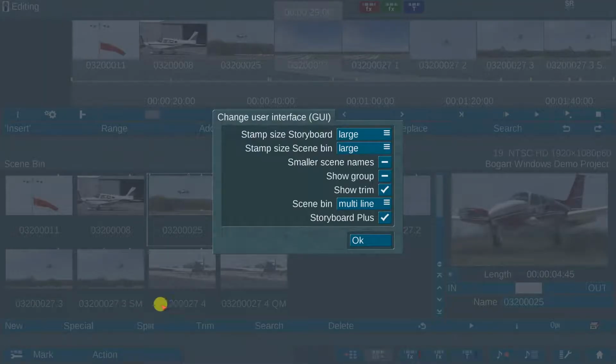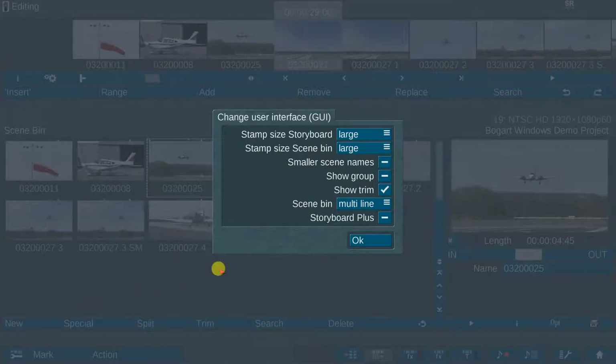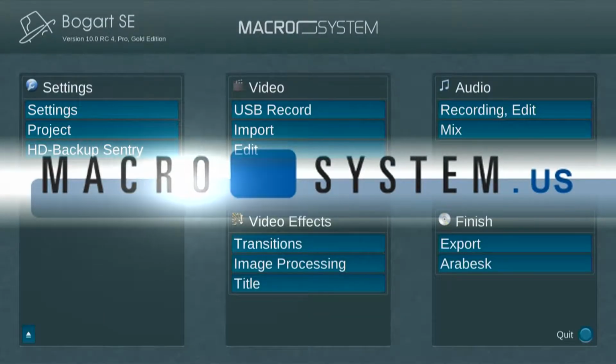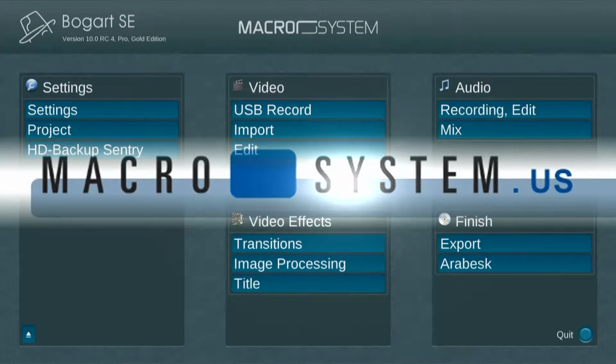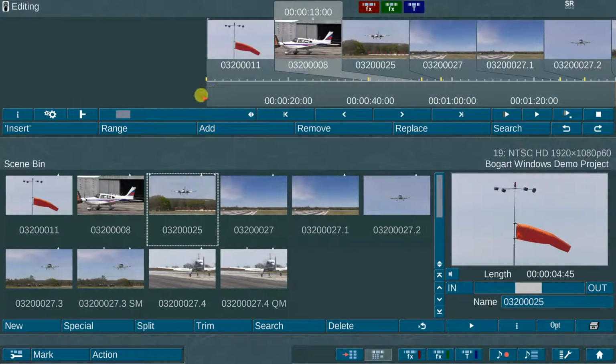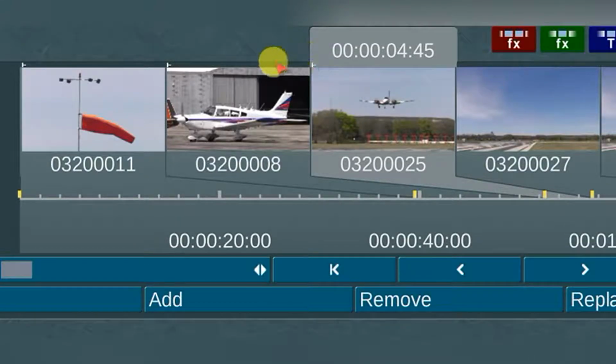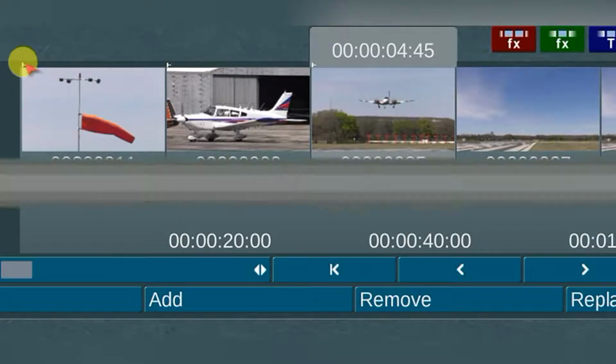This can be switched on or off in the lower left corner of the Edit menu according to your preference. I personally prefer to use this new Plus feature. More information about this feature on the Macro System website at macrosystem.us. In addition, there is a feature where you can mark the scenes with these white dots you wish to use as chapter points for later use in the Arabesque Disc authoring program.